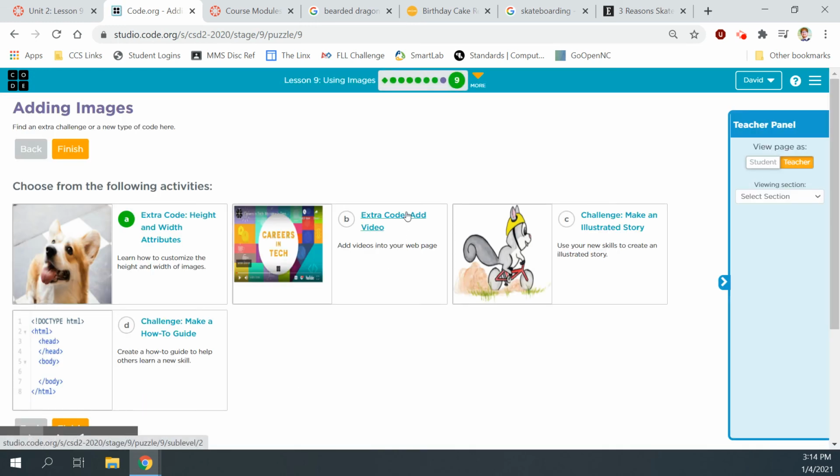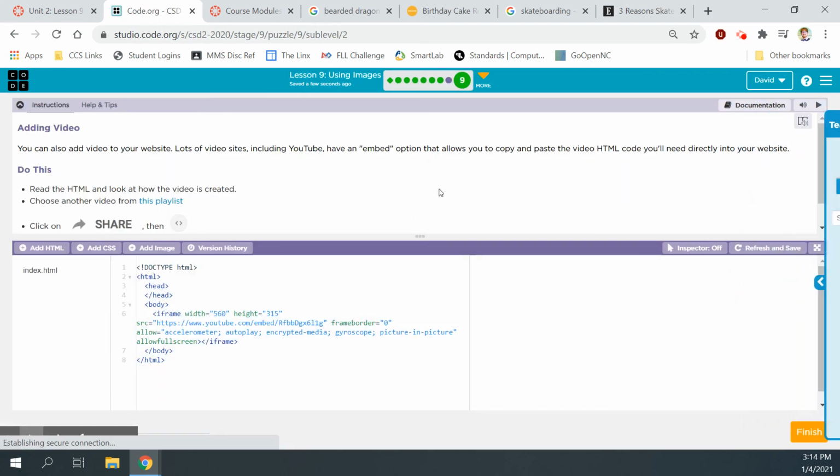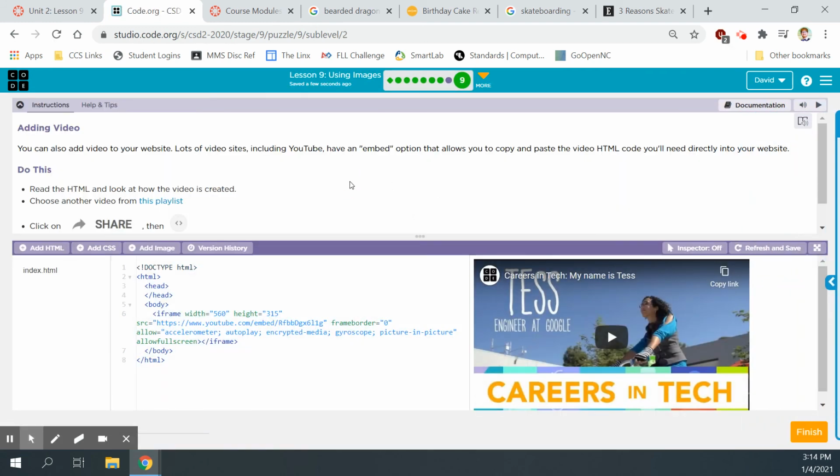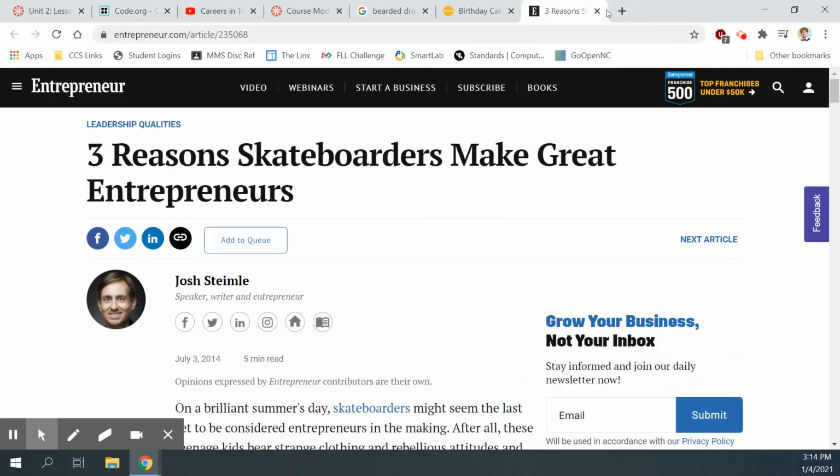Extra code, add a video. Add videos into your web page. All right. You can also add video to your website. Lots of video sites, including YouTube, have an embed option that allows you to copy and paste the video HTML code you'll need directly into your website. Do this. Read the HTML and look at how the video is created, then choose another video from this playlist. So I'm going to right-click that, open that in a new tab. I'm going to exit all of this stuff.